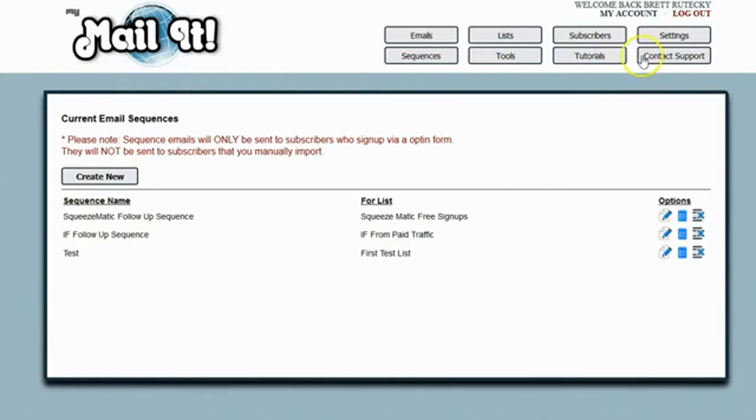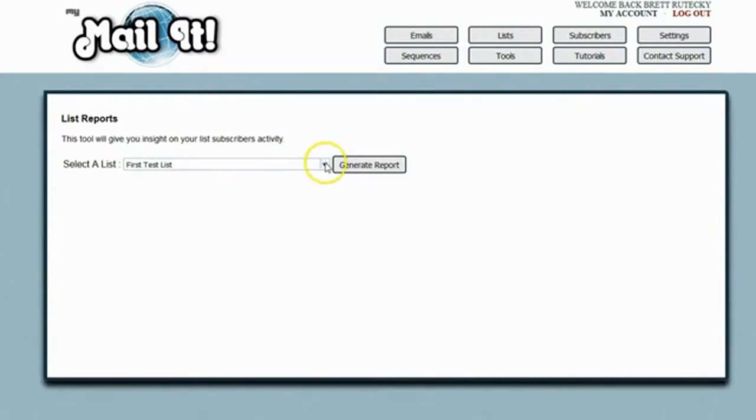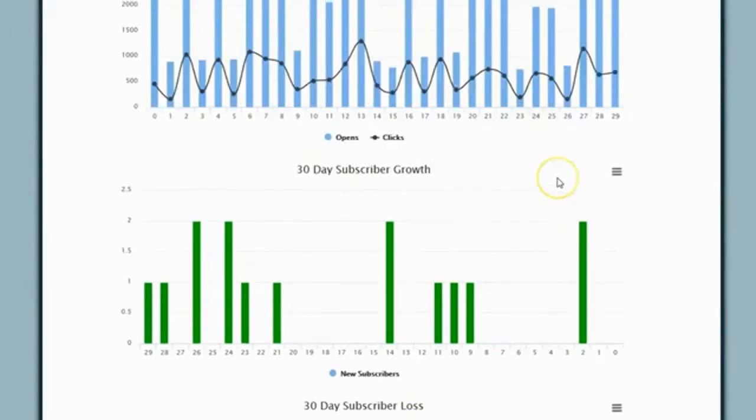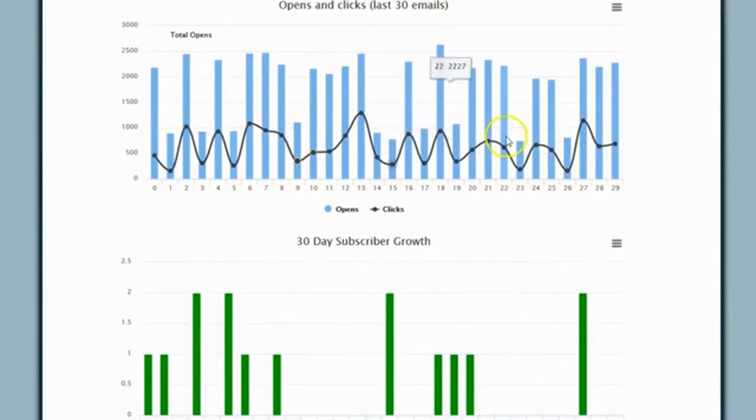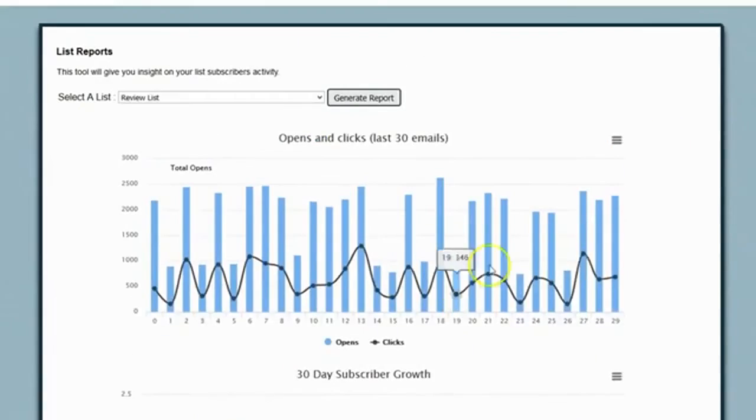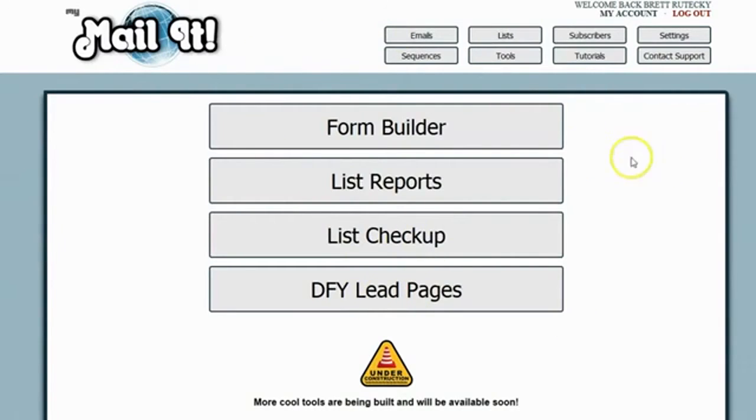Now, MyMailit also comes with a ton of other tools. There are things like list reports, where you can go ahead and see the status for your own list, so that way you can get detailed stats on your opens, your clicks, your subscriber growth, and your subscriber loss. There are a bunch of other tools in the system. There's done for you lead pages, there's list checkup, there's the form builder, and as you would expect, it has all the standard features as well.